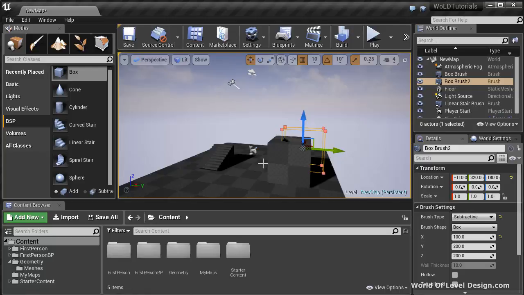But these would be your first go-to when you have an idea for a level and you open up the editor. You'll be using BSP brushes to get the overall layout and how the level will look and play before you insert any static meshes or focus on any lighting.